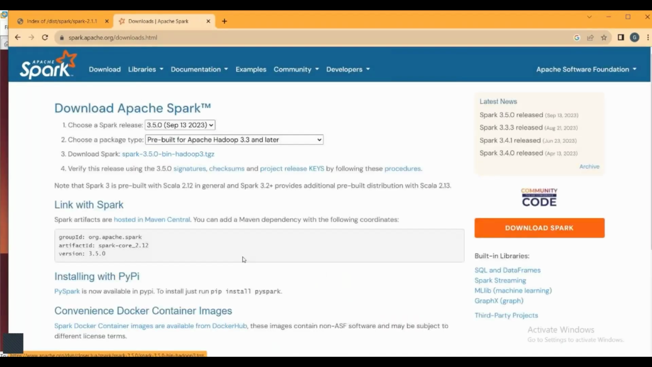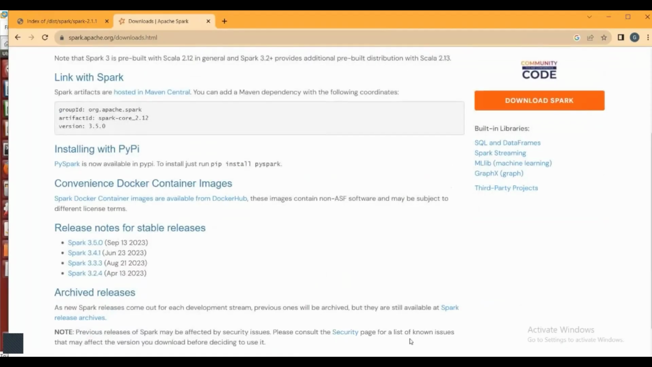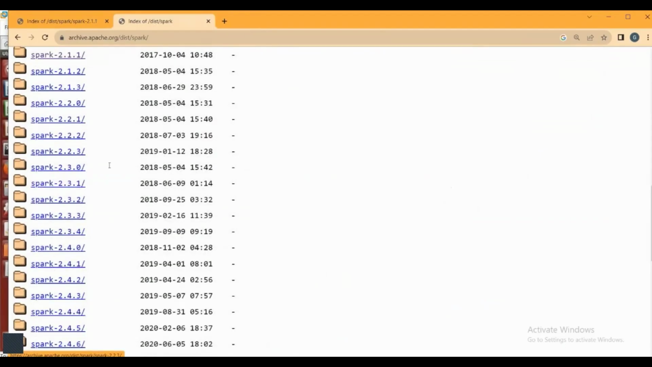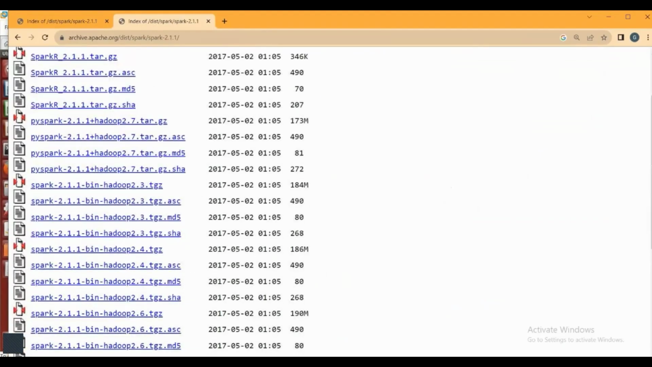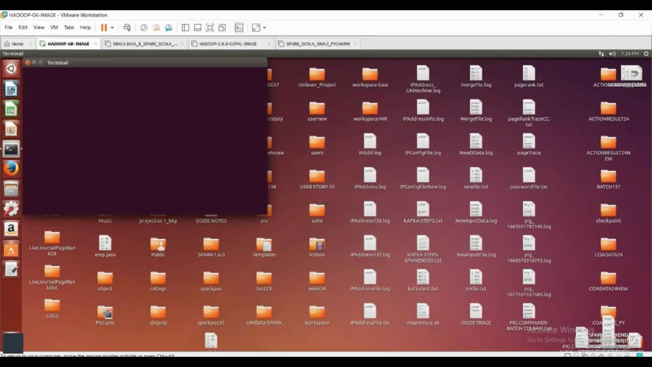So here also you can just come down here. You will see all the release notes and all archived releases. You can go to Spark release archives. Archived releases. You are getting here. Spark archived releases. You can go. And here also, whichever the version you are going to download, that also you can download here. So any of the ways. So this is the version we are going to download. And I'm using the Hadoop version of 2.6.0. I will show you what is the version of Hadoop I'm using here.